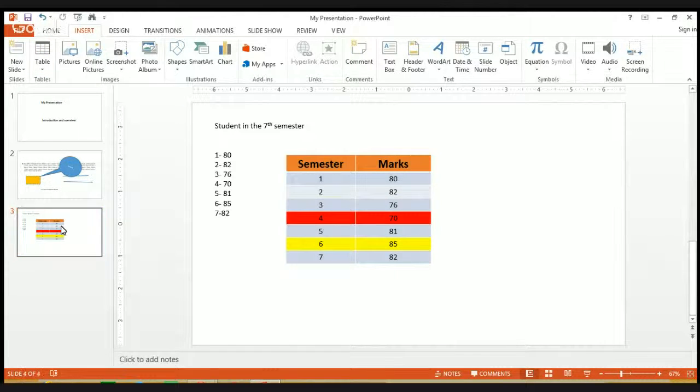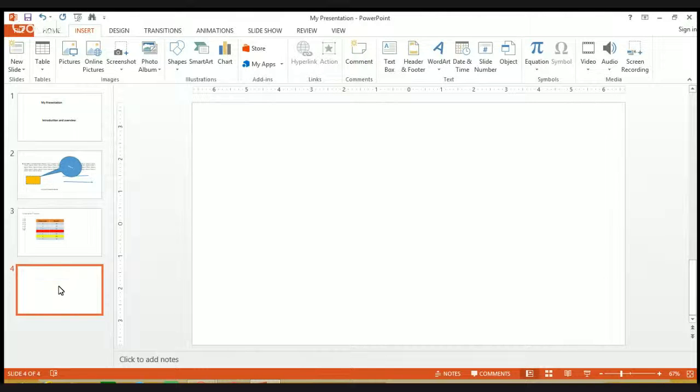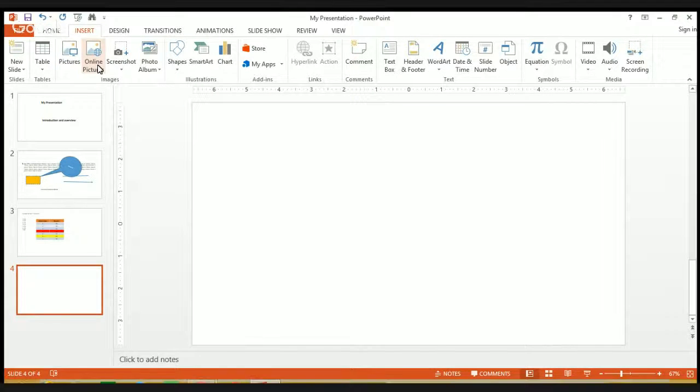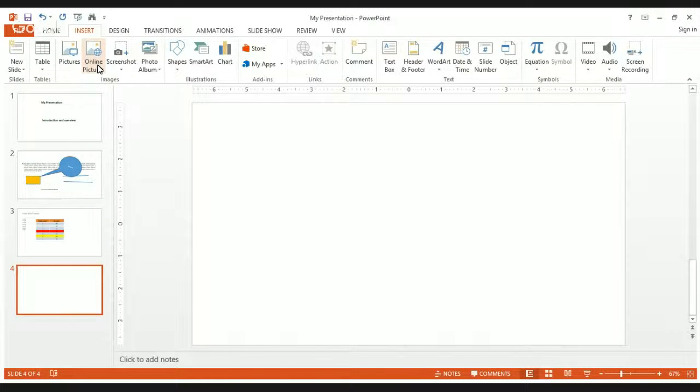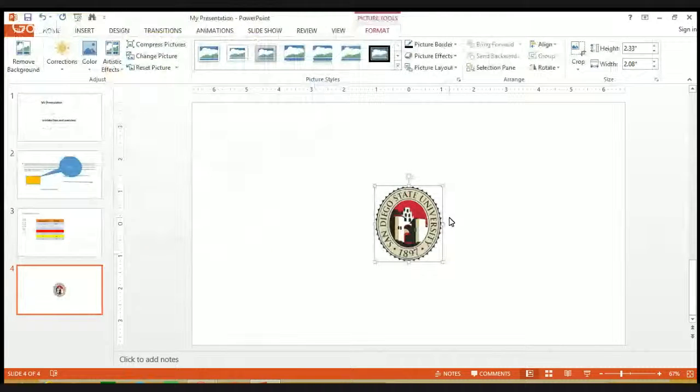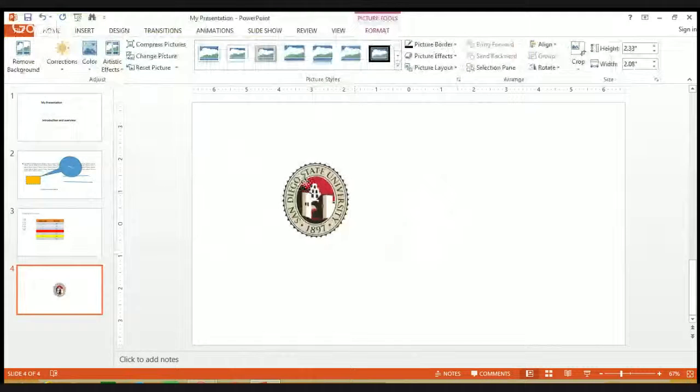So let's say I want to insert some pictures. Now there are two features here. The first is that you can insert a picture from a computer, or you can insert an online picture. I'll show both of them. It's very easy. It will take just, let's say, 2 minutes. If you want to insert a picture from, let's say, your desktop, this is how it will look. So let's say I want to insert a picture of San Diego University, right? So this is how it appeared.